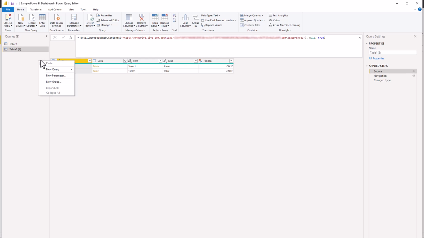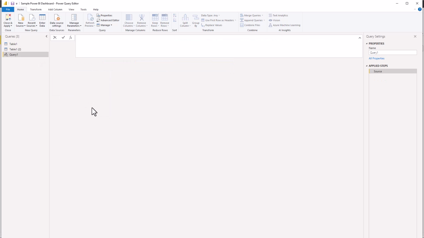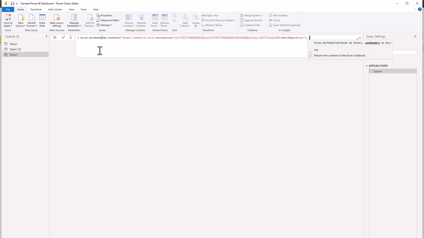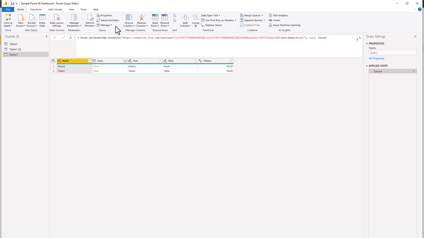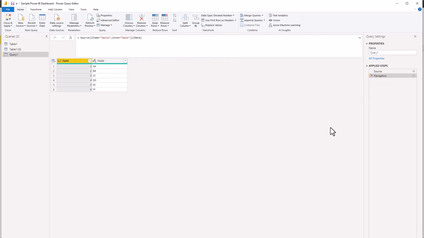So first thing, we'll right click, New Query, Blank Query. We'll make it equal to Excel.Workbook. We'll pass Web.Contents, we'll put our URL in there, and in between the two closing parentheses, we'll put comma null, comma false. We'll click out, and this will connect to the cloud and pull our data. We can then click on, let's say, Table 1 instead of Sheet 1. We'll click on Table 1, and then we've navigated to our data. And that is essentially the exact same steps, except done manually.